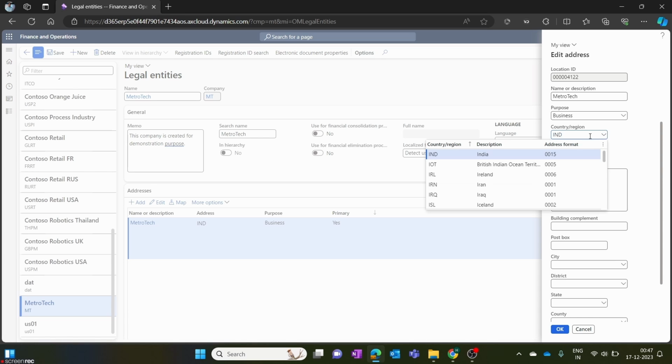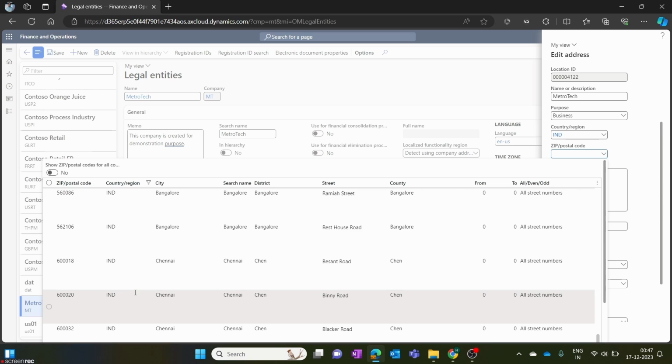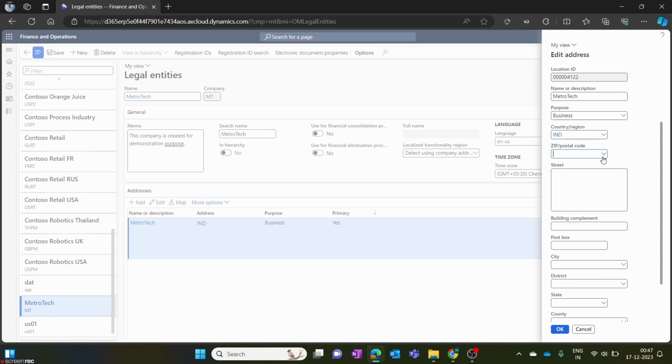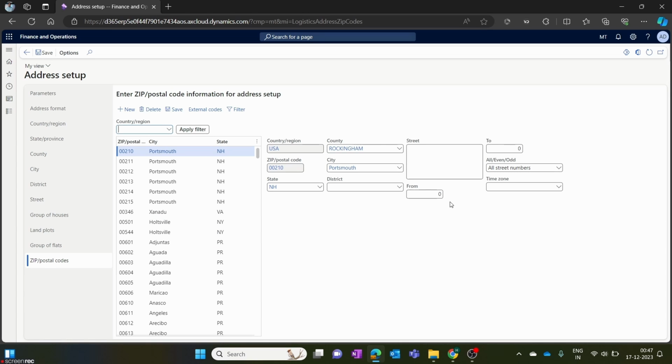Next is country region, so I have selected India here. Next important is the zip code or postal code, so I just search for my zip code. Our zip code is not there, so let's create a new zip code address. To create a new zip code or postal code, we right click on this drop down and click on view details. Now the system will redirect you to the postal code section. Here you can see the country, state or province, county, city, district, street. You can create anything over here if it's not there by default.